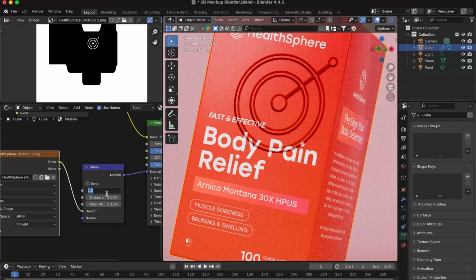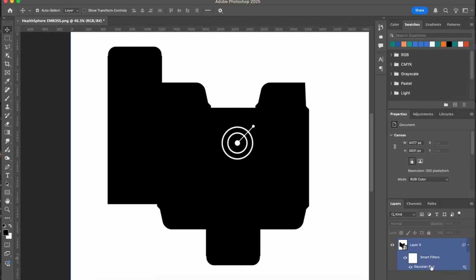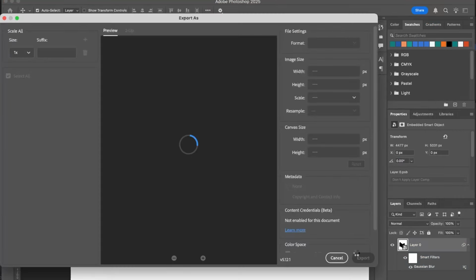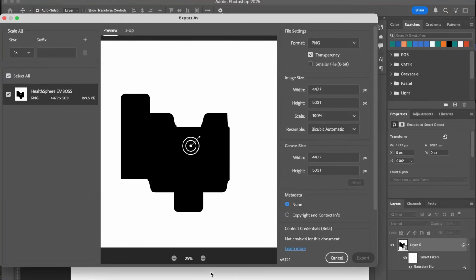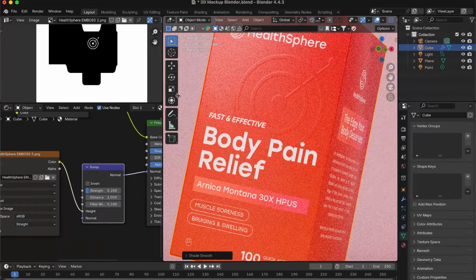So right now, I think it's a bit too much. So let's change the scale value. Let's try maybe 0.1. So this looks good, but I want the bump to be much sharper. So we can go back to Photoshop and change the blur to like 0.5. I'll export this. Then let's change the file to the new one. So as you can see, it's now much sharper. And then let's change the scale to 0.15.